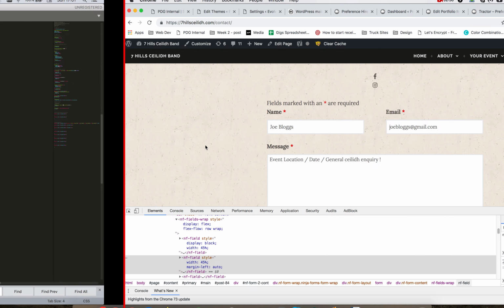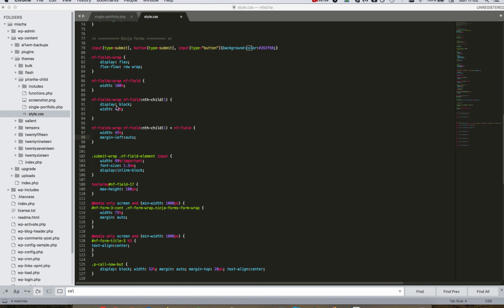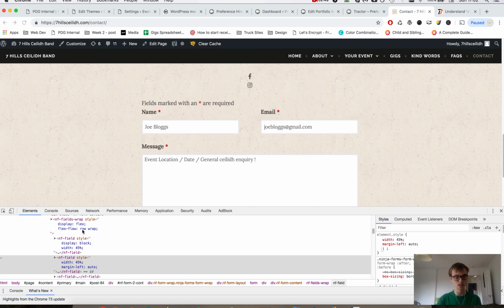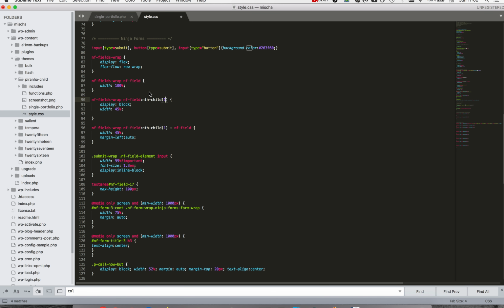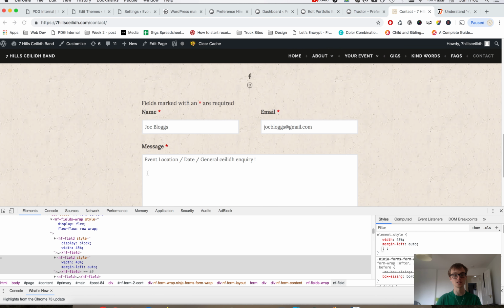I'll just show you my CSS that I did to target these. So I did NF fields wrap NF fields, so given the file path, and an nth-child, so child number 1. So that is the first child in this line of NF fields, okay? So that's the first one that I targeted. Then this one is the first child, but I want you to target the one immediately after that, okay? So that's my width 45, margin-left auto. So that is my code that I've just inputted, that I've just showed you, okay? And so that's it. That is how you customize your Ninja Forms using Flexbox. Thank you.